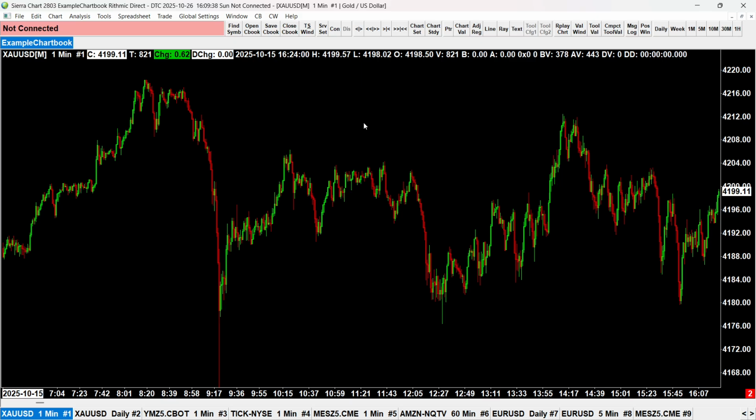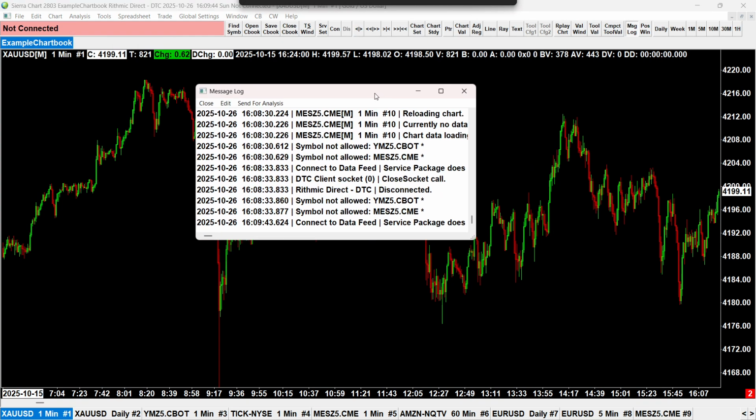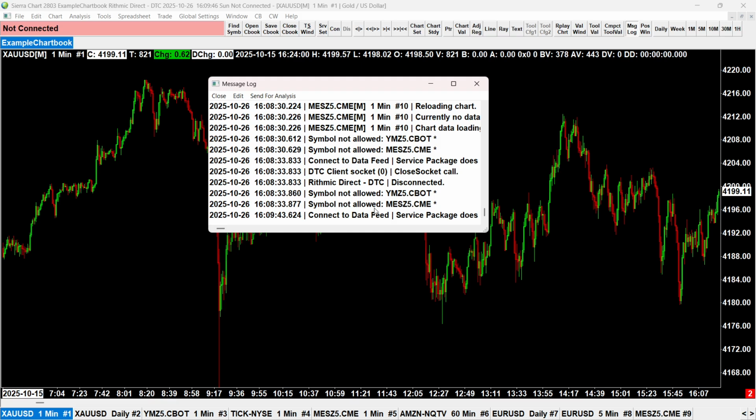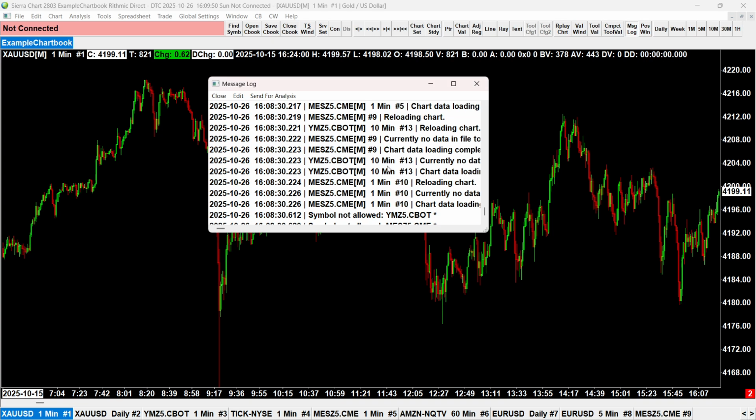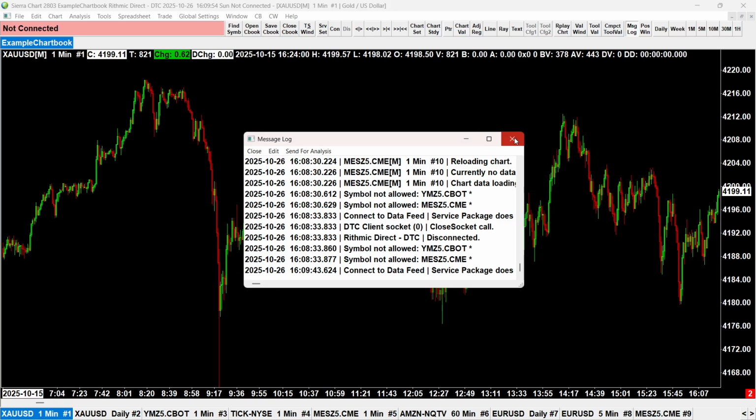And if it doesn't automatically connect up here top left, click on file and then click on connect to data feed. And then, of course, whenever you have your correct credentials in there, you will get no errors, and then you'll be able to connect to your data feed. Me, I don't have the credentials right now, so I can't connect, but for you, it's going to be working just fine.